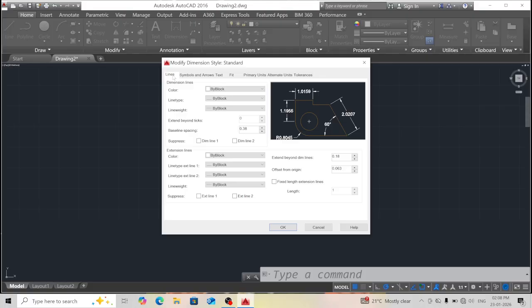So lines, and after that dimension lines is there. In dimension lines, after that colors are there. So you can choose the color. For example, I'm choosing red color. So you can see here in this particular diagram, the red color is indicated. Whichever color you want, automatically the color is highlighted.